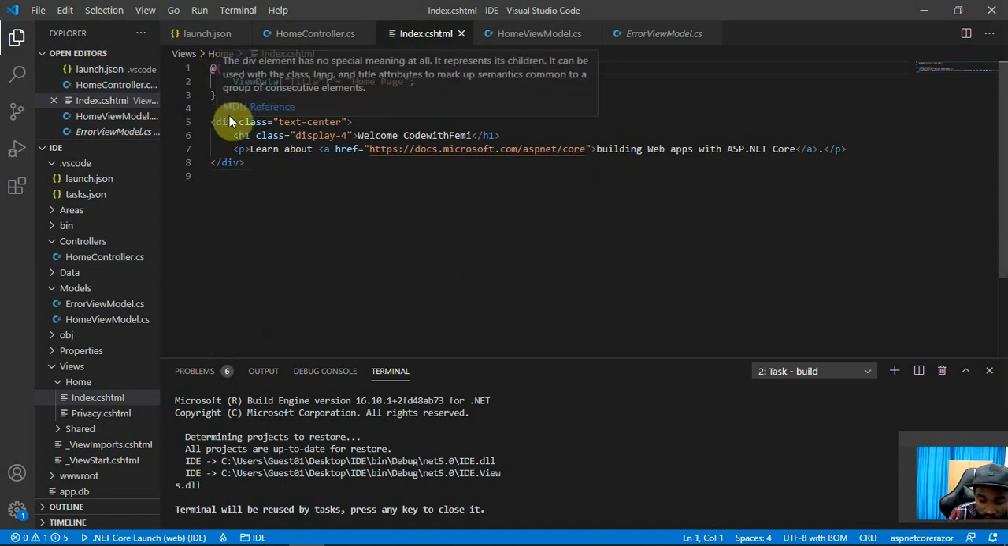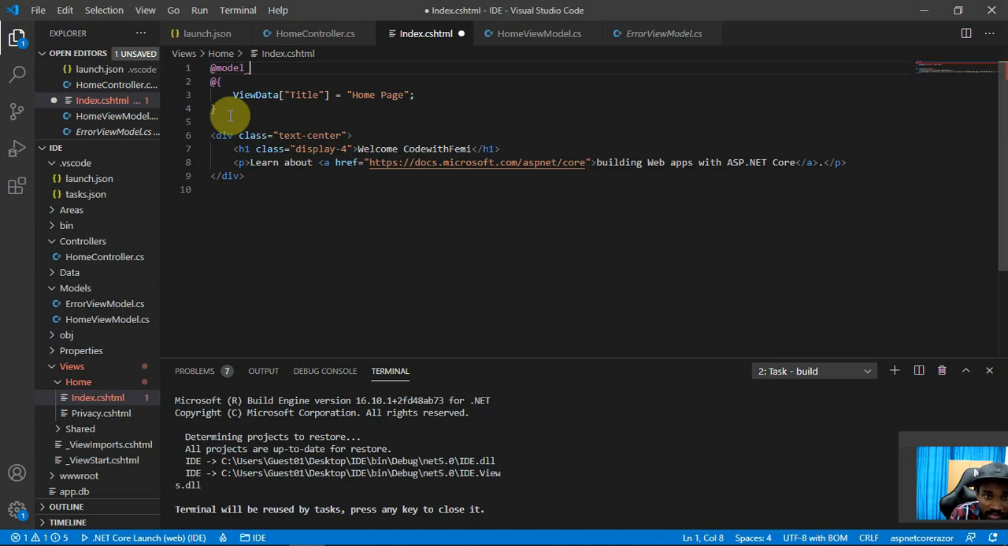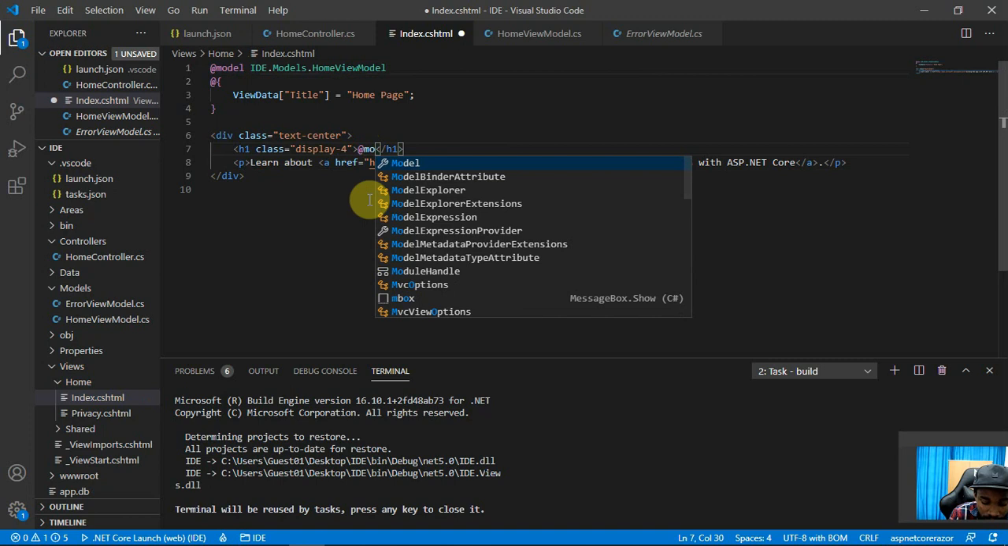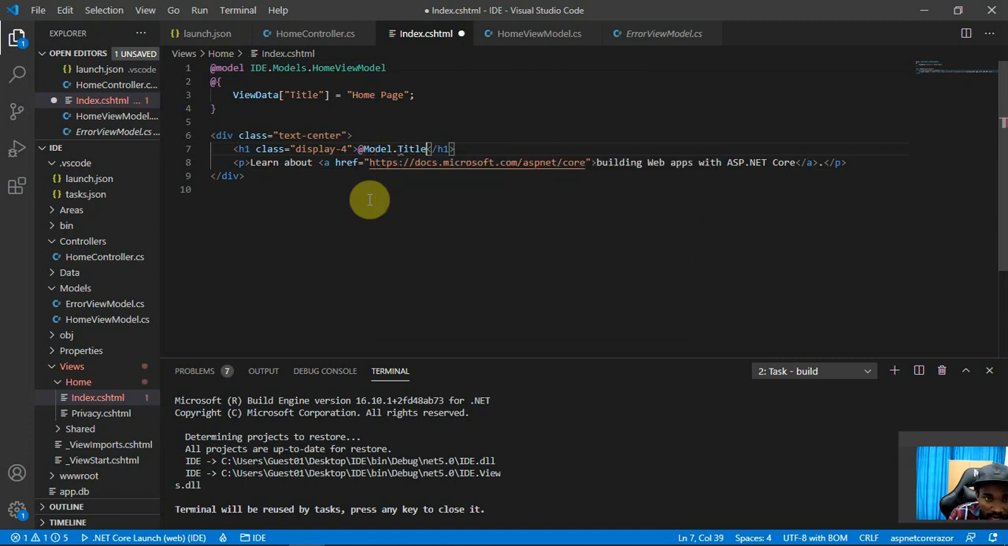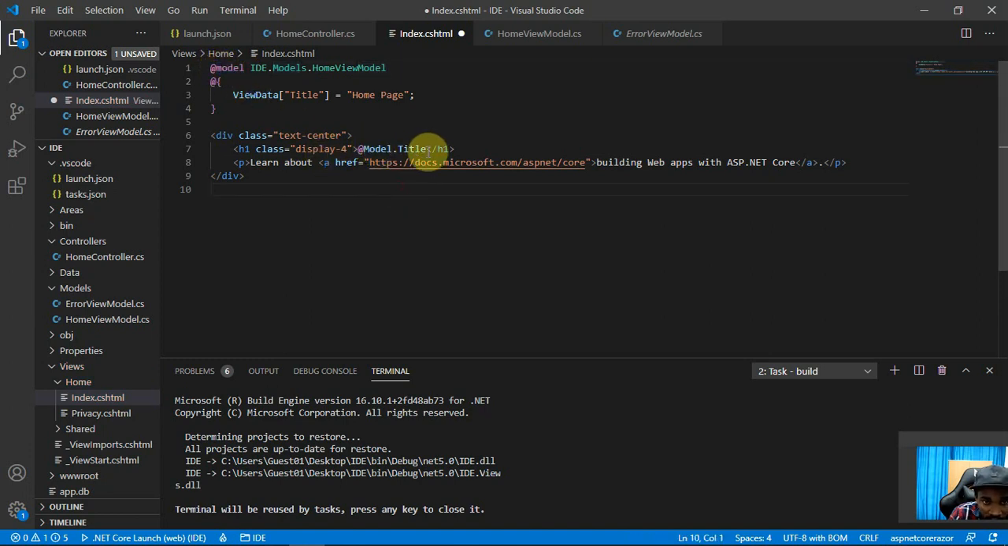So in here in my view, I can basically say add model. Then I want to use that same namespace that I was using, which is IDE dot models. You can see there dot, then I want to use that model. So this tells me now that I've injected that model into this, which makes it much more fun for me. So I can just say add model dot title, and you can pay attention there that there's a capital letter M there and there's a small letter m there. So just pay attention to those two when you're writing your MVC applications using ASP.NET Core. So we can see there that I can just put my description there.